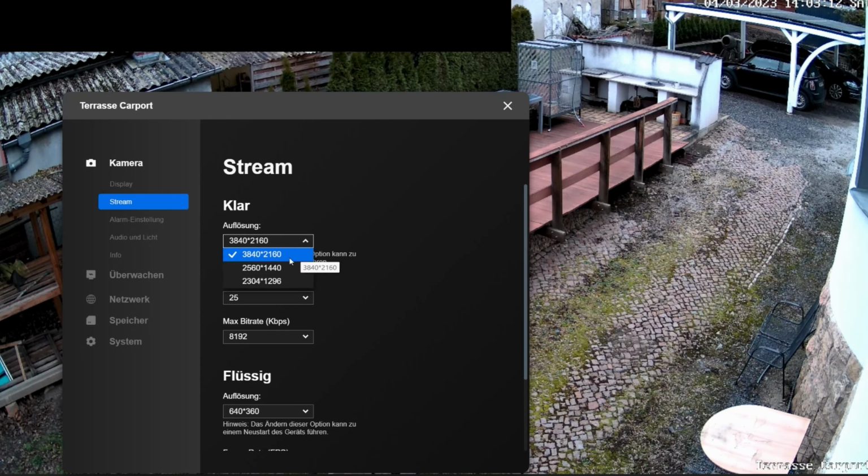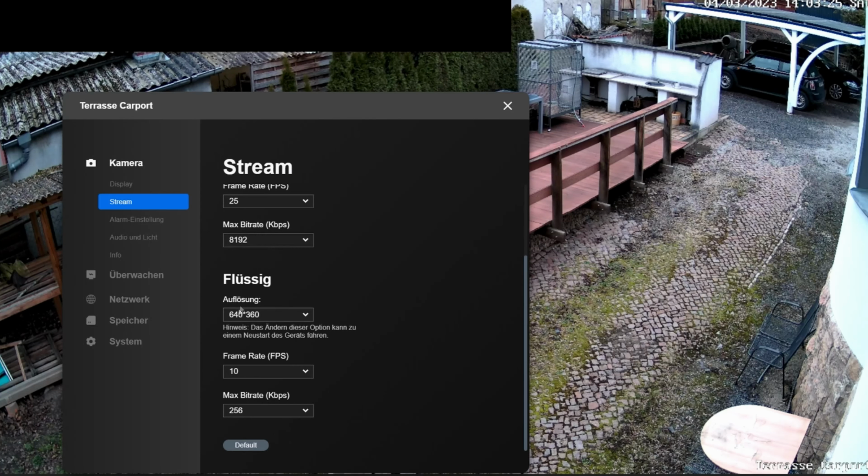This camera supports 8 megapixels with a maximum bitrate of 8192 kbps and 25 frames per second. So the image is almost completely smooth. If you watch the video on your smartphone using mobile data and need to keep an eye on your data usage, you can also use the smooth stream. This one has a significantly lower resolution and therefore requires much less data.